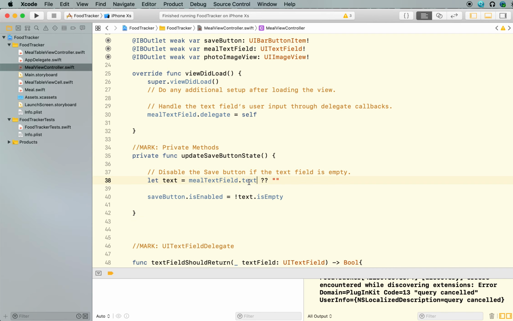What it's basically trying to do is retrieve the text from the mail text field, and if there is no text in it, we just use the empty string, and we check if text is empty. If text is empty, then we want to disable the button. That means we want to assign the false value to the isEnabled property. So if the text is empty, it becomes true, and the exclamation mark negates this value, so true becomes false, and we assign that false value to the save button's isEnabled.